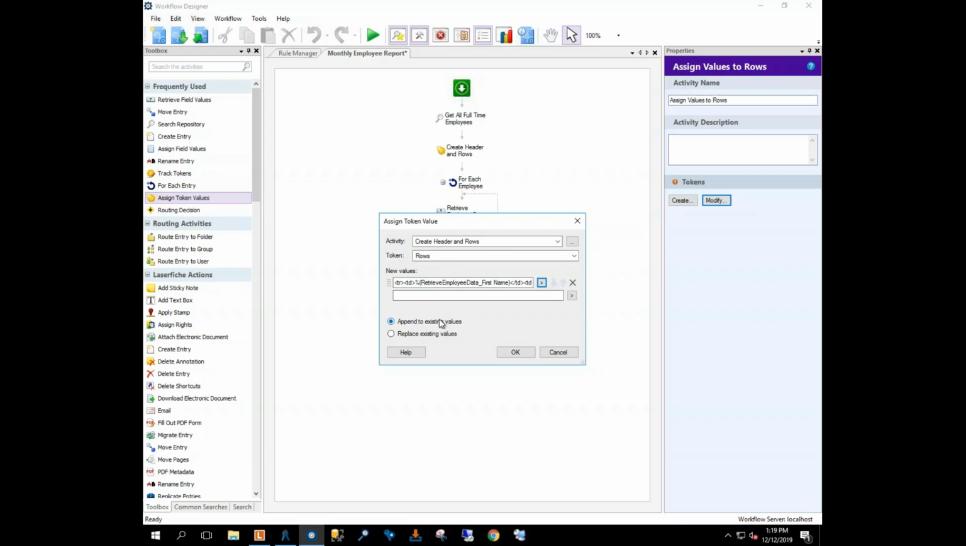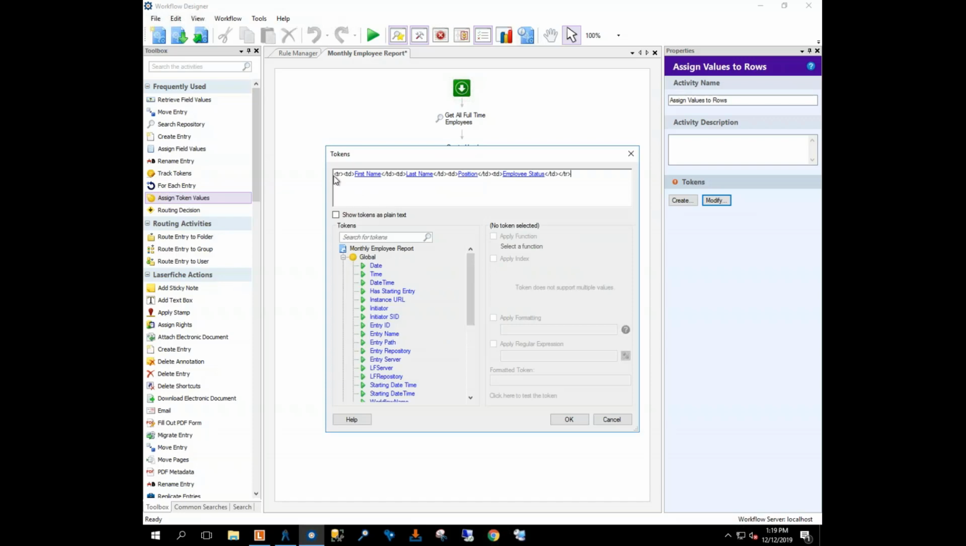So when you're done, if you look at your token dialog, you should see TR opening and TR closing on either end. And then for each type of data you want, make sure that's contained within the TD opening and closing elements.